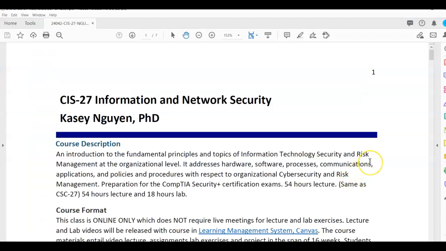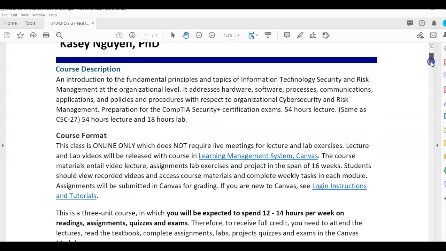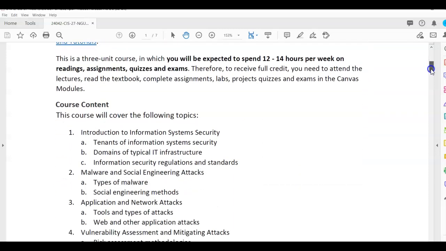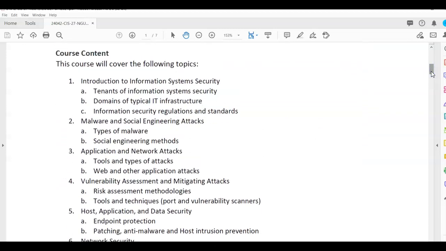So just to start, you have the course description at the top, and it talks about this course content. As we mentioned, it covers some of the materials that you can utilize for CompTIA Security Plus. And I'll talk about CompTIA resources and what you can get with the membership, a free student membership with CompTIA. It talks about course format and the course content. So in this course, we'll cover different topics beginning with information system security, what it is and what it covers.